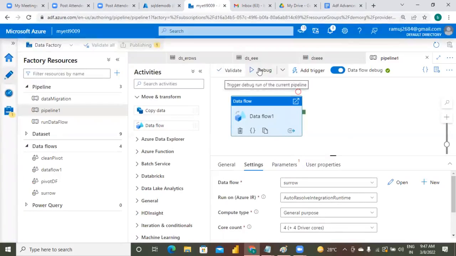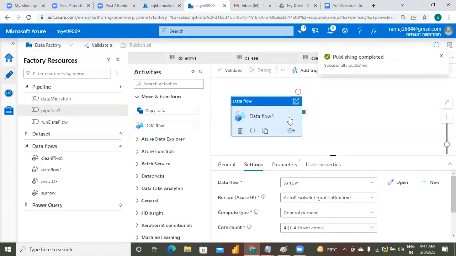Now click on debug. Your data flow will start executing, reading data from the file. The target table expects some number, a row number. You are generating that number. Published.